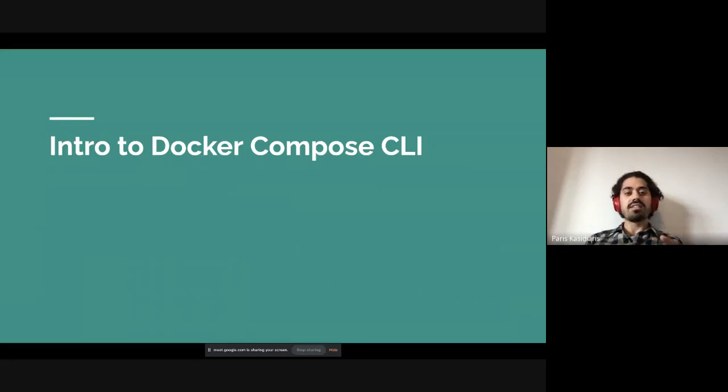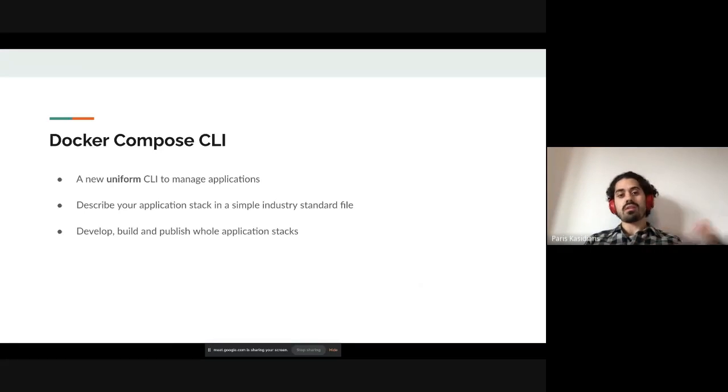So let's get into the topic, the Docker Compose CLI, and make an introduction to it. So what is the Docker Compose CLI? The Docker Compose CLI is a new uniform command line interface, a tool that I can run in my computer's terminal to manage applications, and more particularly, cloud-native applications. But we'll get a bit more into that later. What I can do is I can describe my application stack in a very simple industry standards file, and then develop, build, and publish whole application stacks with a single tool.